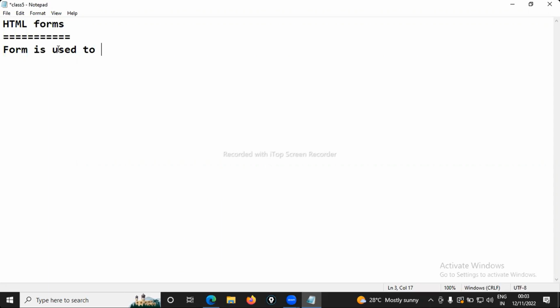For example, I want to create one account in Gmail. So definitely one form will come. That is known as the sign up form. Sign in, sign up. So the sign up form will come, and it will ask for data. What is your mail ID? What is your name, phone number? So nothing but a form is used to accept the data from the end user.